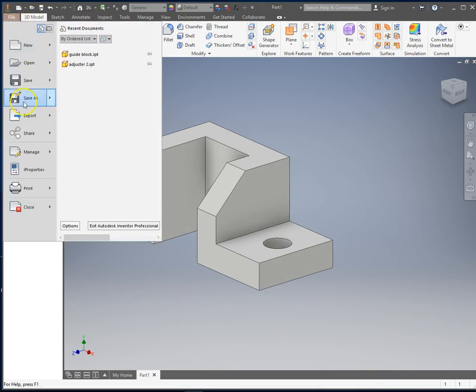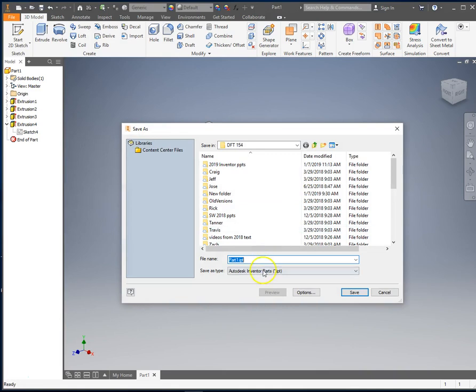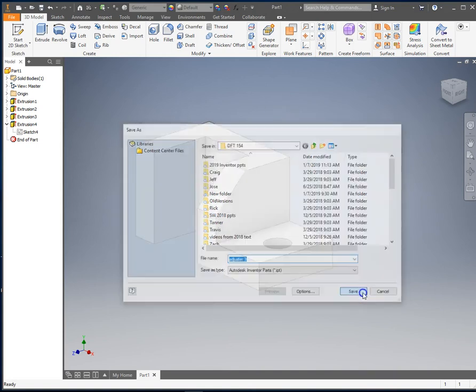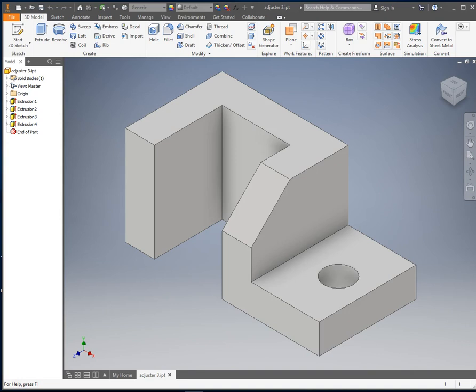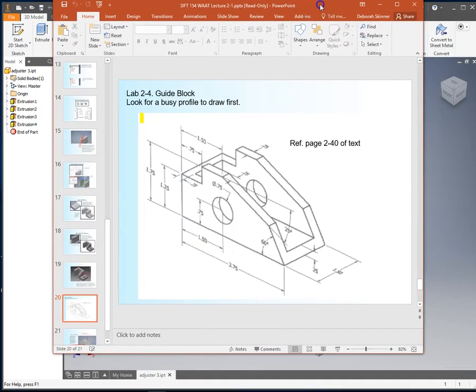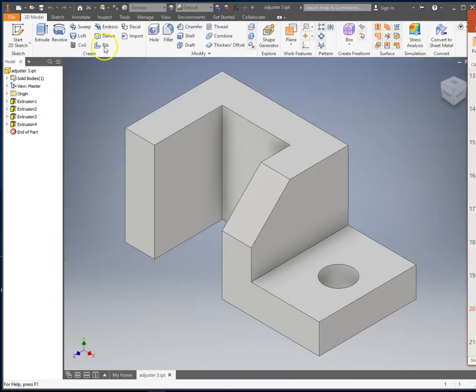File, Save As, and then save it to your, let's see, I think I've already got an adjuster. Make it adjuster, adjuster 3. Okay, I got another one. And here are the dimensions. Page 20 of the PowerPoint.